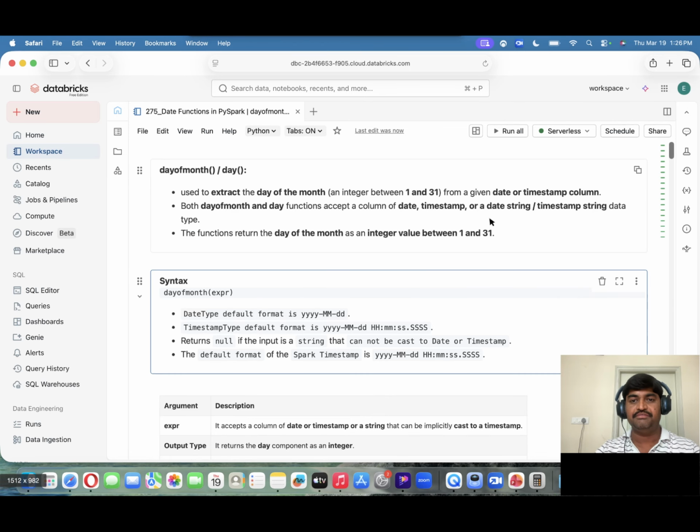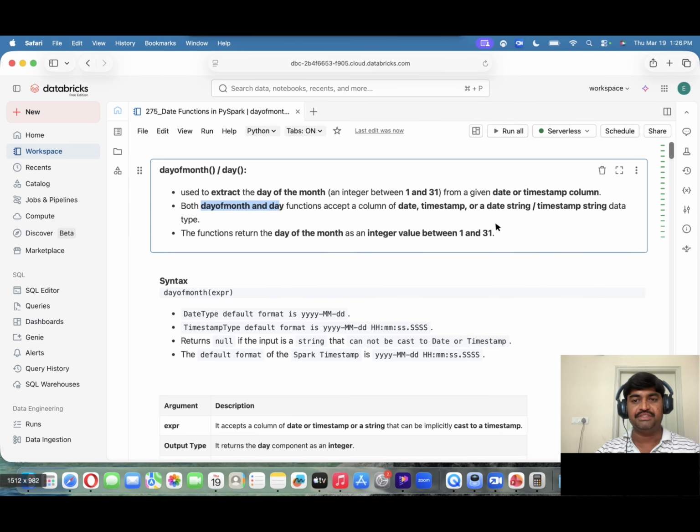The only difference is if your data frame has a date or timestamp data type already, we can directly apply either the dayofmonth or day function. If we have a string type, either date or timestamp, first we need to convert it, for a date by using to_date and for a timestamp by using to_timestamp, to convert a date string to date and a timestamp string to timestamp.